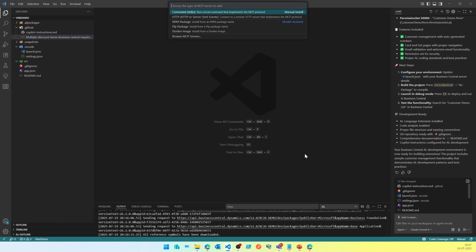So there are options to run a local command that implements the MCP protocol, and it says HTTP. So let's use the URL that we have, and you click enter. Then it tells you to give it a name. You can change the name if you need to, and then it asks where you want to use it. You can connect it to global, which means all workspaces which you will be using locally, or only make it available to this workspace.